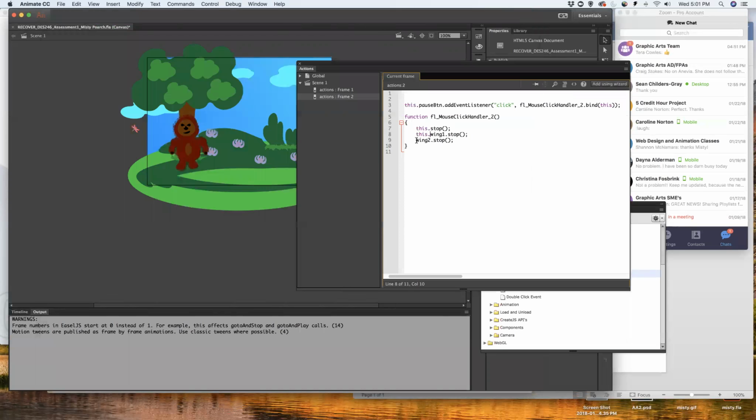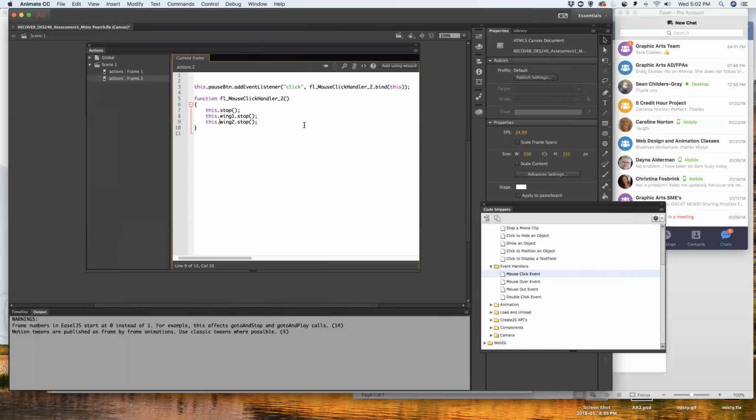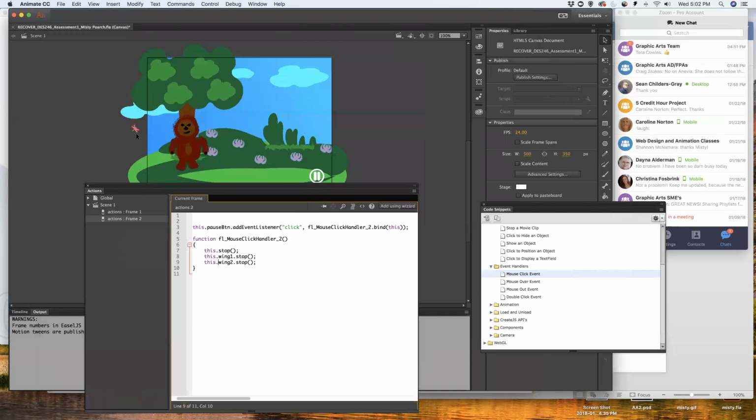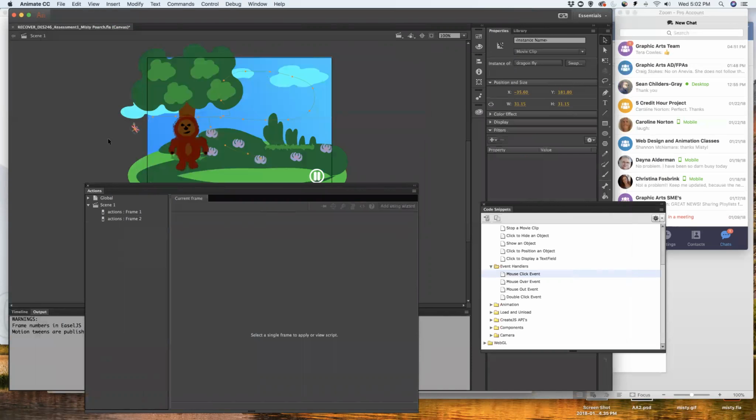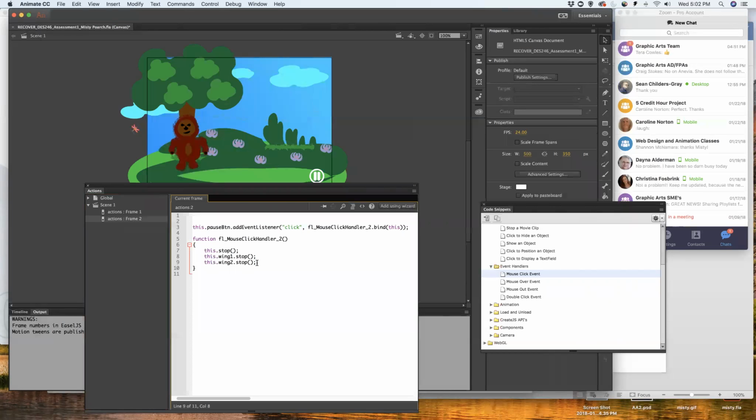This dot wing 1, this dot wing 2. And that's what we named the instance name of our wings, right? I didn't misspell that or anything. I'm not crazy, right? Wing 1, wing 2, yes. But we have it as a movie clip here. So let's give it an instance name. Call it dragonfly. And oh, this dot dragonfly dot stop.